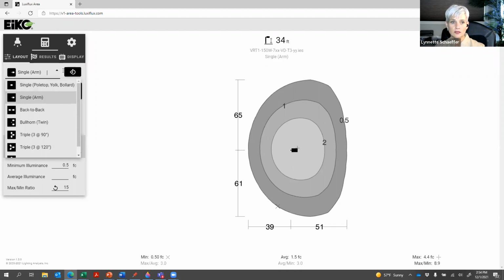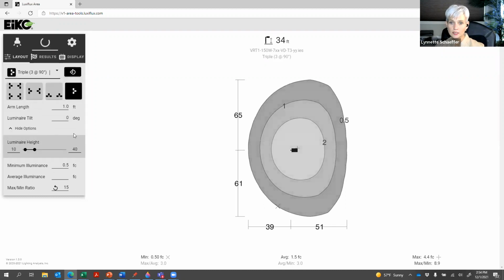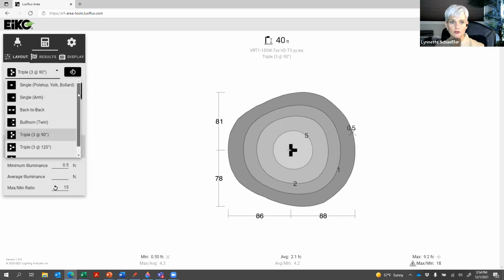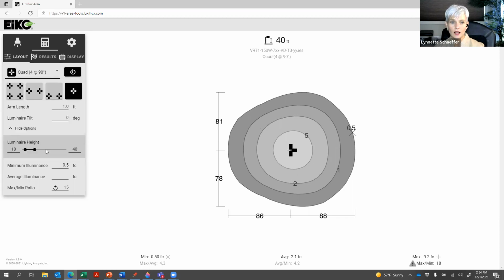If you click on this little down arrow here in this section, you can maybe choose to do a triple at 90 degrees. So of course your image is going to change. Now you've got a pole in the middle with 3 fixtures. Similar concept, you know what your foot candle level is going to be and how far that light's going to push out. So this is where you get to play with it a little bit and choose your options. So lots of different configurations, lots of different options.